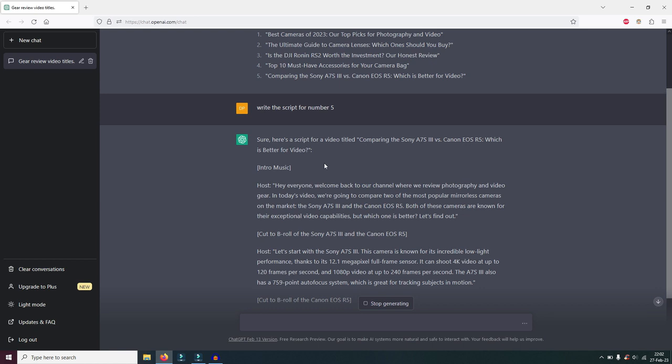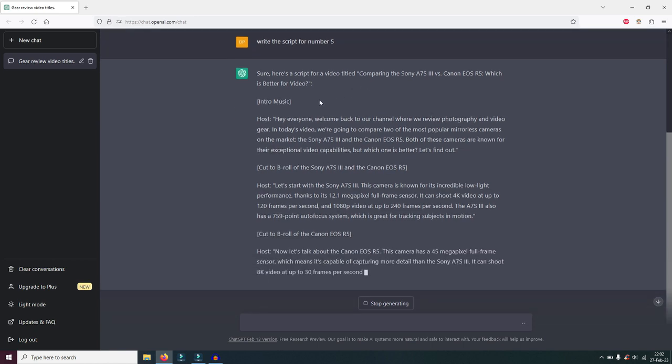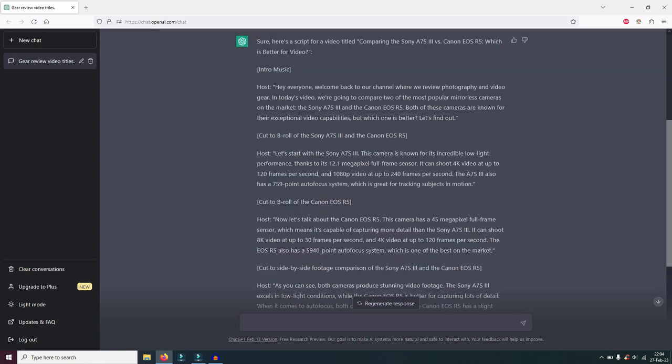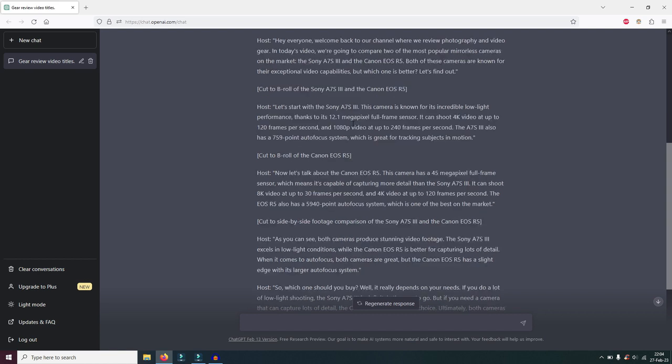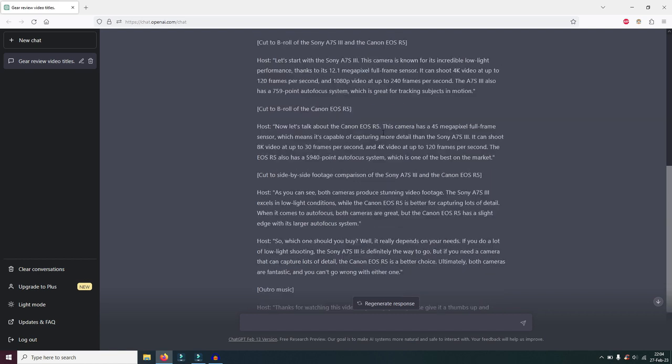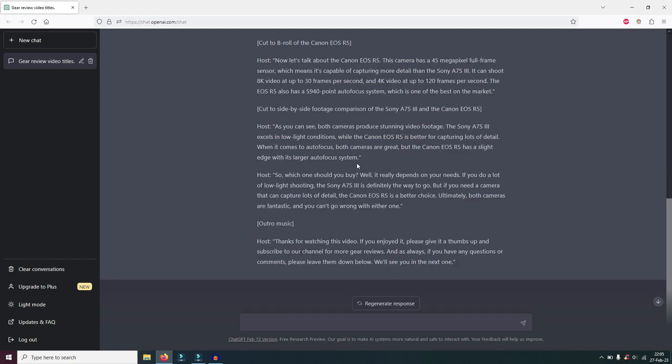And once again, ChatGPT starts writing down the script for the video. It even tells you to create the intro with some music. It also shows when I'm supposed to start talking. It's telling the viewer that this is a comparison between both cameras. It also tells you when to cut and introduce some B-roll. Then it's giving some specs of the first camera, some specs of the second camera. Then it's explaining a bit of the pros and cons of each camera.